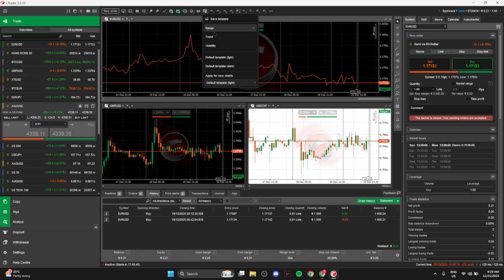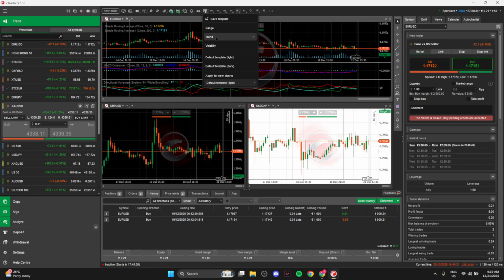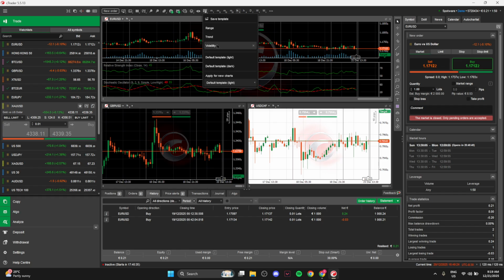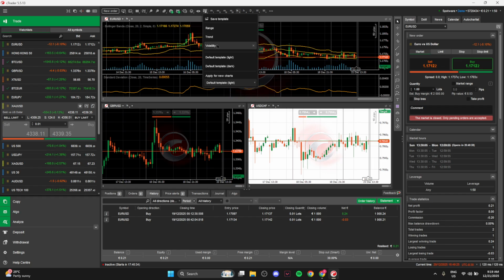Choose the DOM type that fits your needs. You may see options for a standard aggregated order book, a price ladder view optimized for quick order entry, or other variations depending on your version of cTrader. You can switch between them from the DOM's header or settings, so the presentation matches how you like to trade, whether that's scalping on a ladder or monitoring broader liquidity.